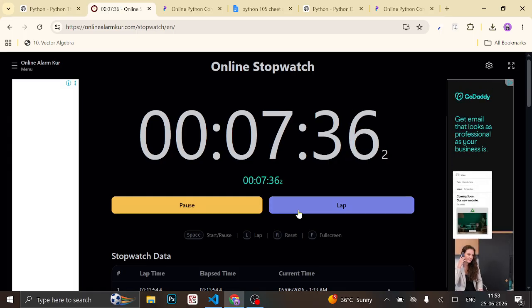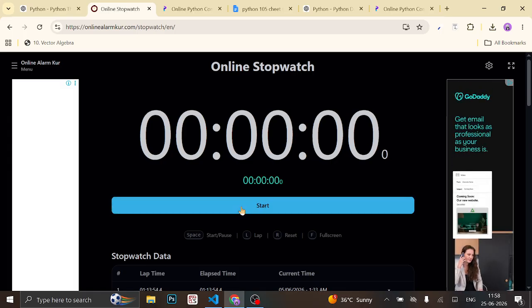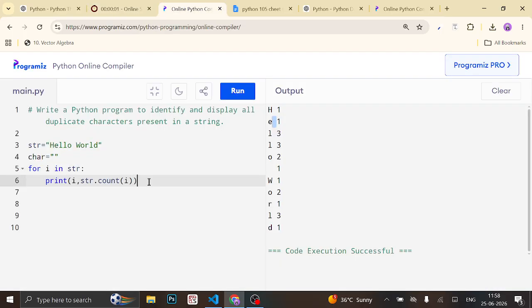So now reset this and give 10 minutes to this question. str equals to hello world, char equals to empty, for I in str print I comma str dot count I. So how can we solve this question? str equals to hello world, char equals to empty string, I taken, str dot count taken, I taken. Okay, so now we have to print.